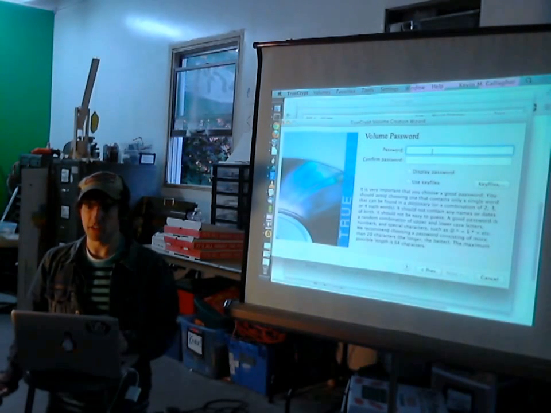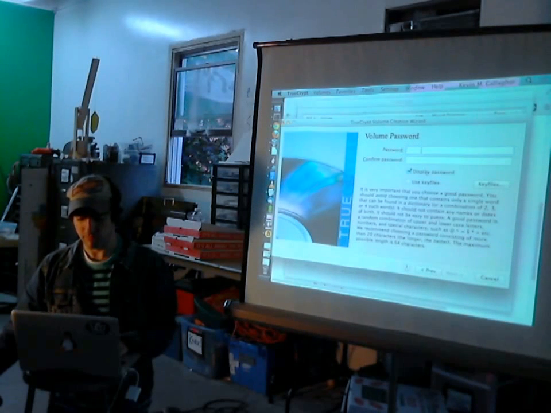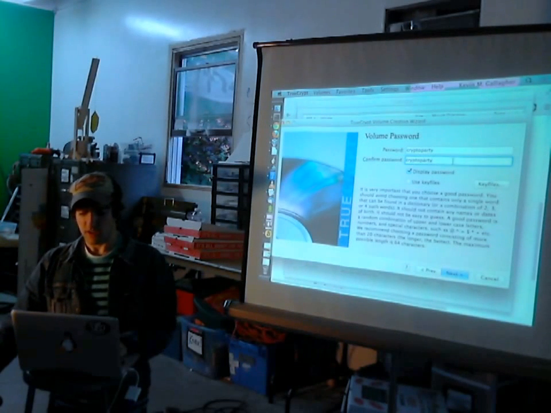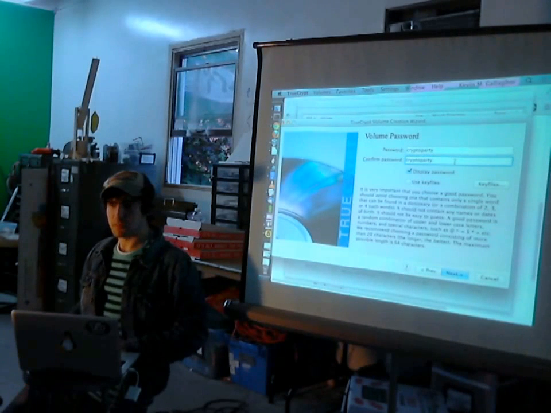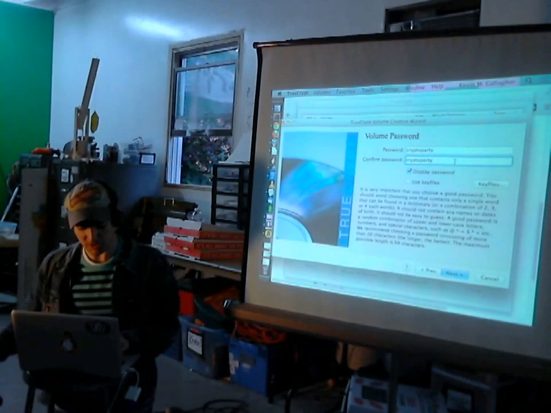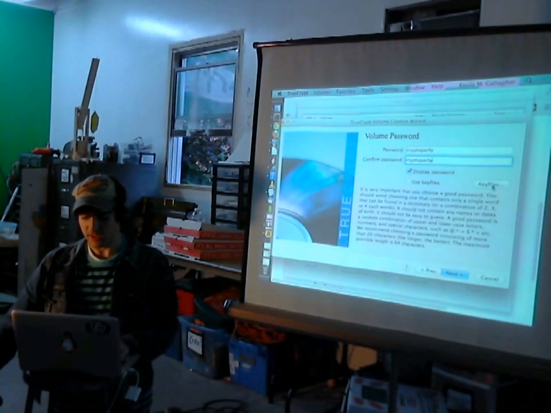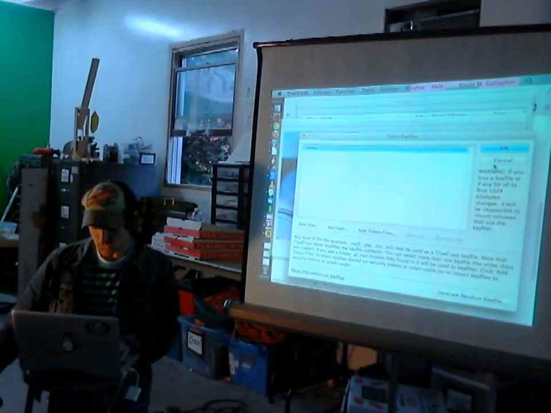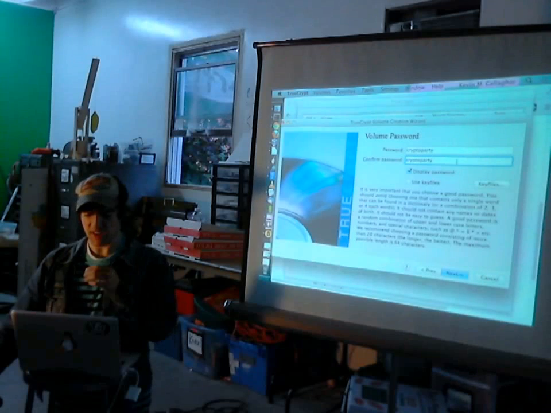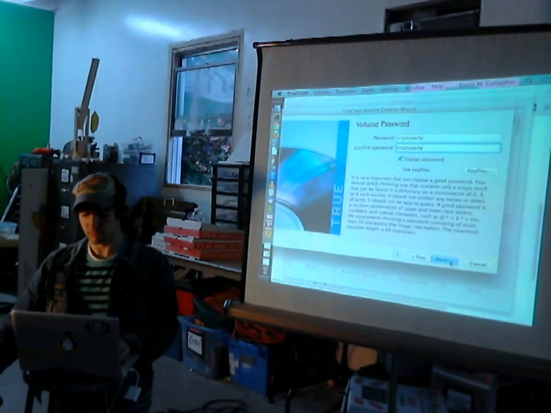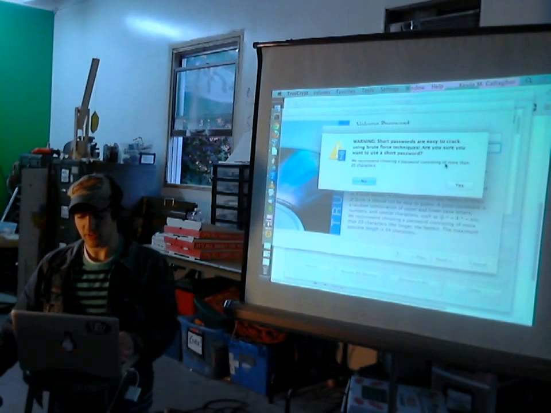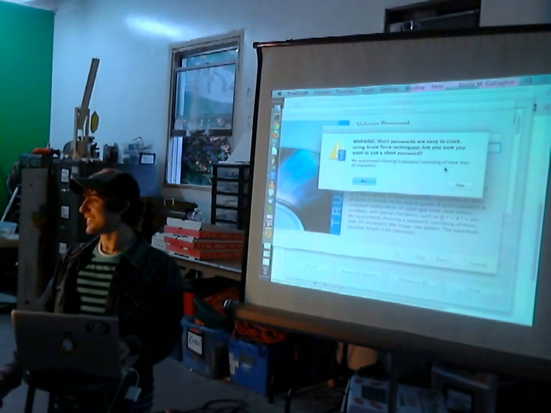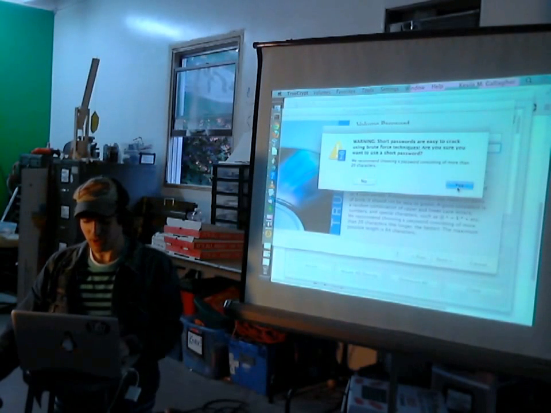You go ahead and create a password for your Truecrypt volume. The password I'll use is CryptoParty. Definitely, good practice would be not to use a password that simple. Typically, you want special characters, lowercase, uppercase, stuff like that. There's a key files option. Not really sure what that does, but I think it provides more randomization into how you encrypt your volume. So, next. Warning, short passwords are easy to crack. They're recommending a password of more than 20 characters, which, in my opinion, would be pretty hard to remember. You'd have to write it down somewhere if you wanted to do that. But I'm going to say yes.